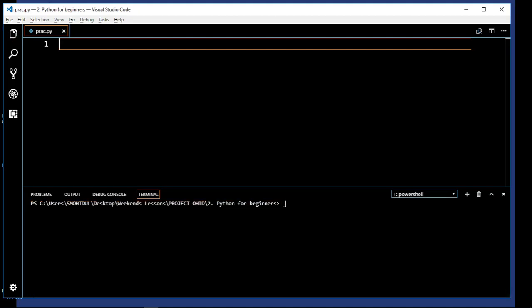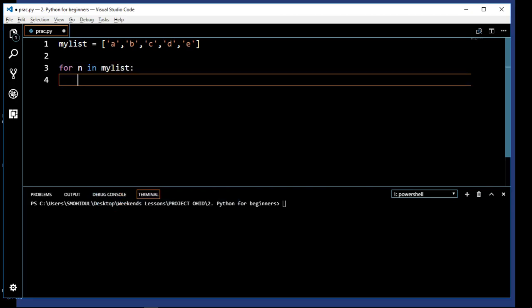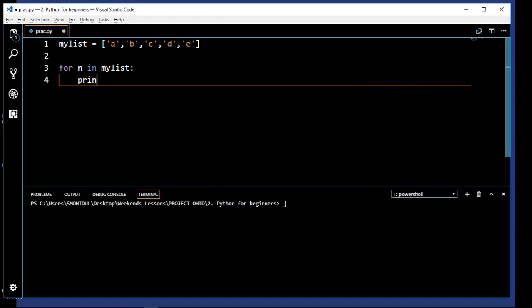So first we are going to take a list, which is my list, and inside the list we are going to take the values A, B, C, D, and E. And after that we are going to take a for statement, for n in my list, and we are going to print all the values first. I think we don't need to print it.